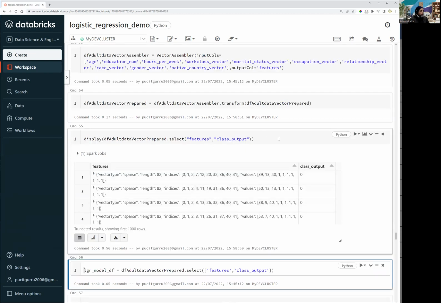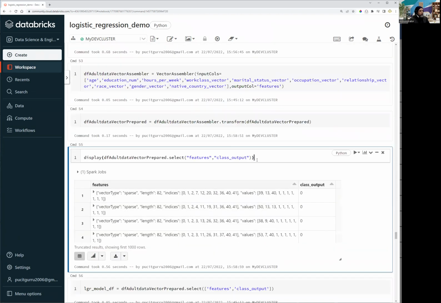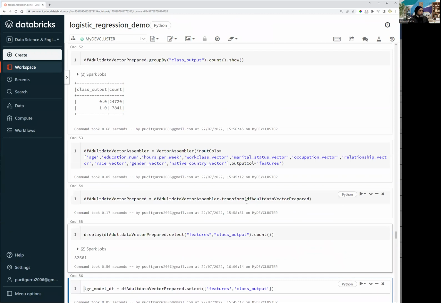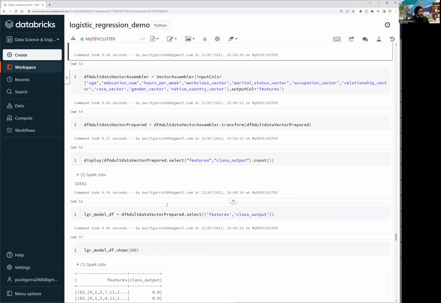And we can even count that. Just for our own understanding, we can check the count the same way, and we have 32,561 records, which are the sum of these two values, right? So everything looks good up to this point.